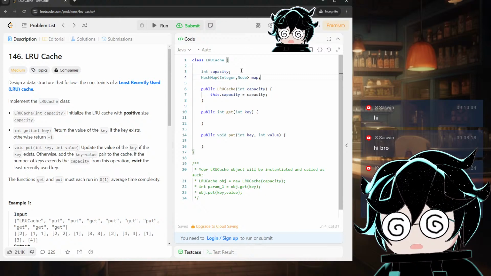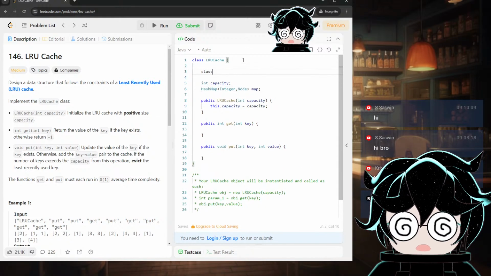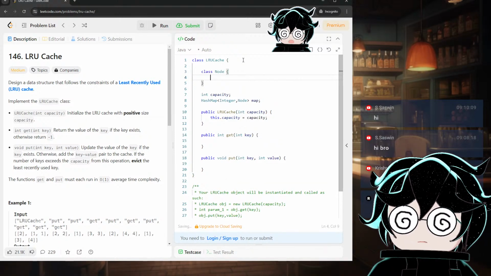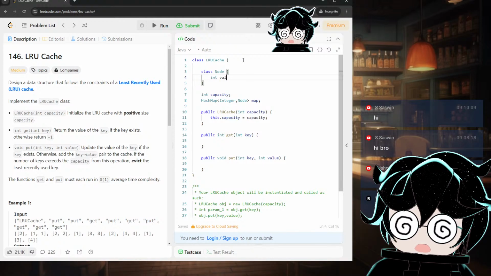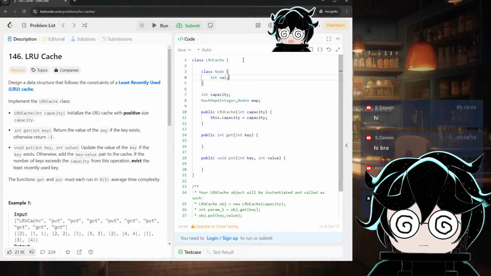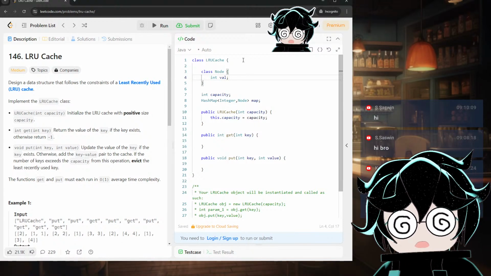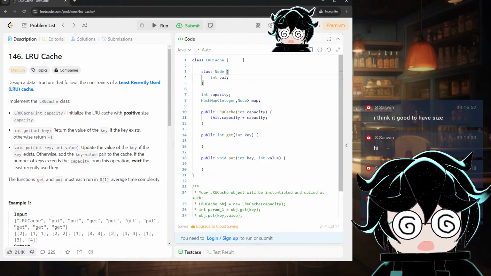Sure, we'll call this the map. We also need to define the Node class. What is it here? The value? Yeah, int value. What else do we need here? I'm trying to think what else we need. I feel like that's it, right? Int value. I think it's good to have size.